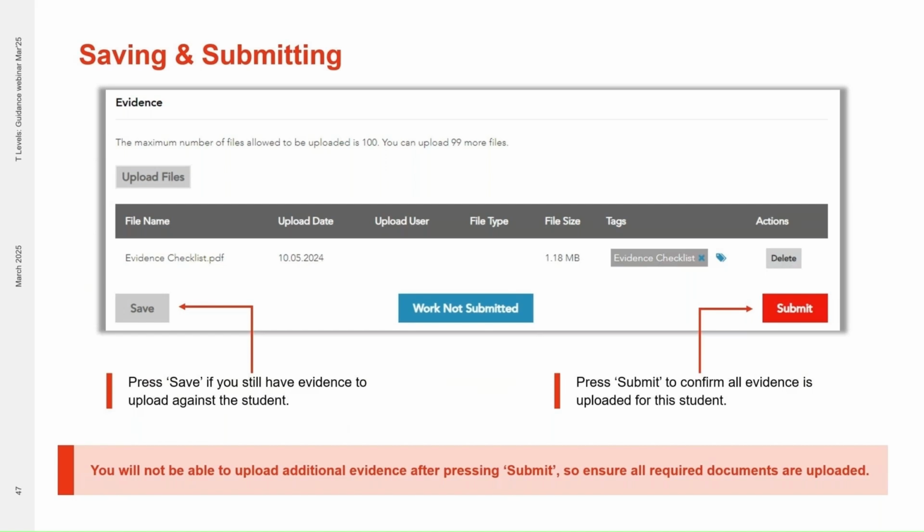Only once you're ready to fully submit all your evidence would you use the box on the right there, the red button with submit. You would then press submit to confirm all the evidence is ready to upload for that student, and you would only do that when you're confident that it's all 100% accurate and ready to be submitted. You will not be able to upload additional evidence after pressing that submit, so please do ensure that everything's complete once you hit the submit button.